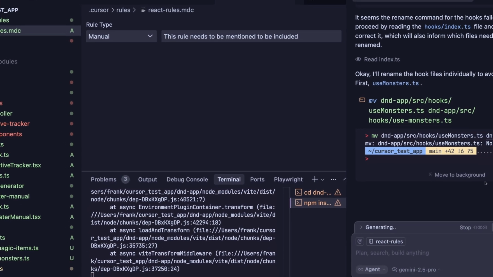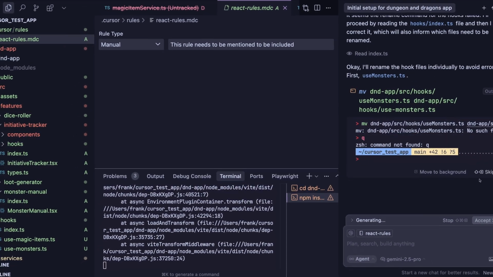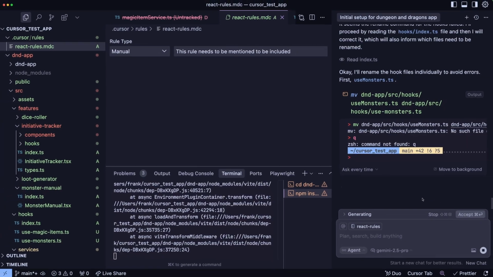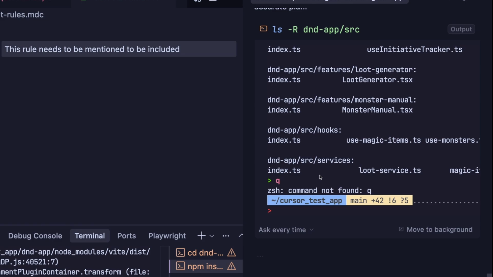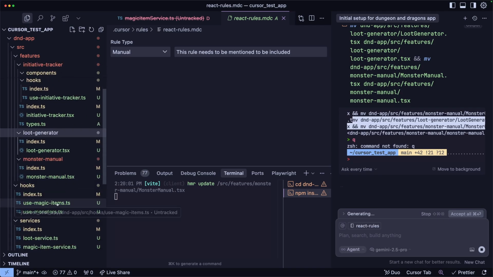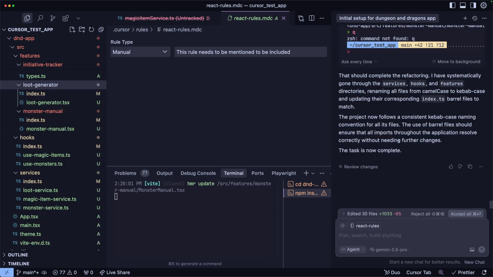Yeah, I don't know. I feel like it would be faster to do it myself, but I still think it's quite impressive that it's able to do this. And apparently now it's looking at the output of the terminal to determine which files it needs to change. I think we should be almost there. Okay, it thinks it's done. Let's see if the project still works.